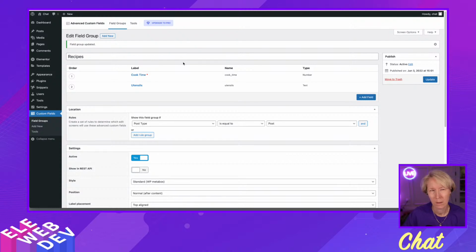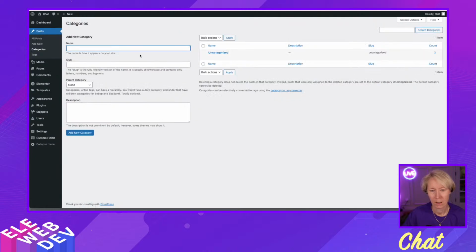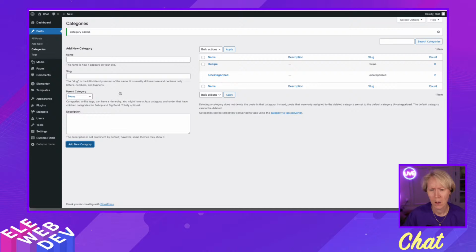Category. No, because I'm going to do that in the posts itself. So if we go to posts and go to categories, I'm going to say the name is recipe, a category of recipe, because we want the fields to show up in the recipes. And we're going to add new category. It's a recipe. All right, and so there we go.